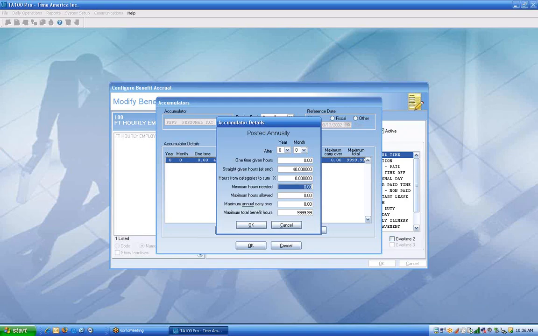And then is there a minimum qualification? Companies that typically do hours from categories to sum do actually use the minimum hours needed. In other words, well, and also let me say this as well.